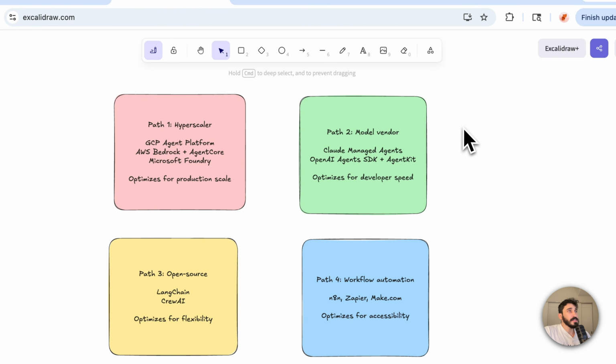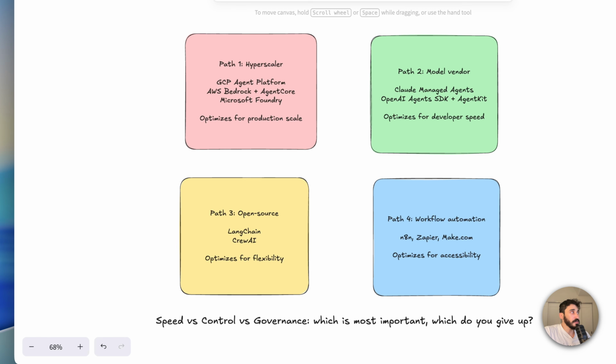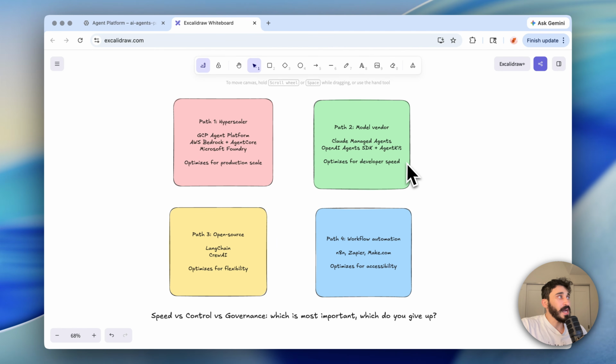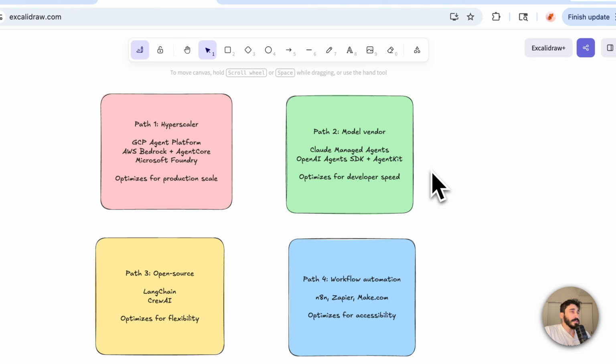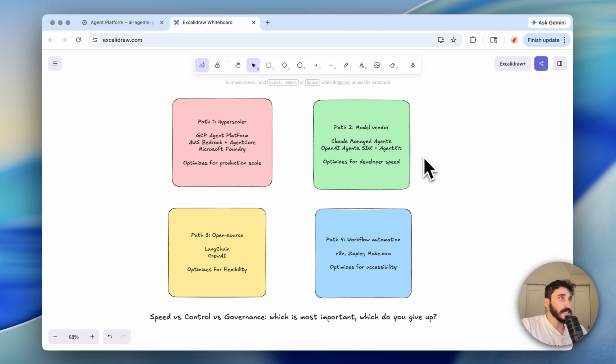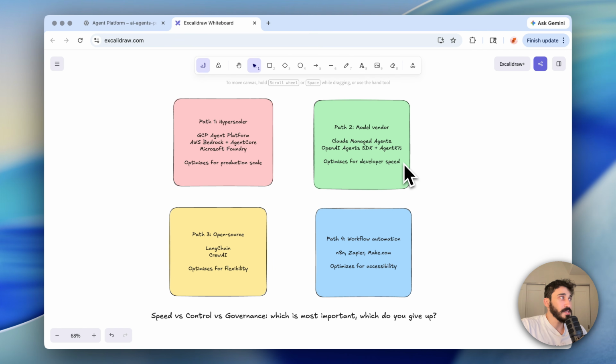Now we've got the second path, which is the model vendor stack. The model vendor stack I would call the full agent platform that is offered by a foundation model company. So we've got Anthropic, Claude here, and OpenAI. And these are very popular and they are accessible because they optimize for developer speed. So you build the agent in the model vendor's SDK, you deploy it to the vendor's managed runtime and rely on the vendor for memory.